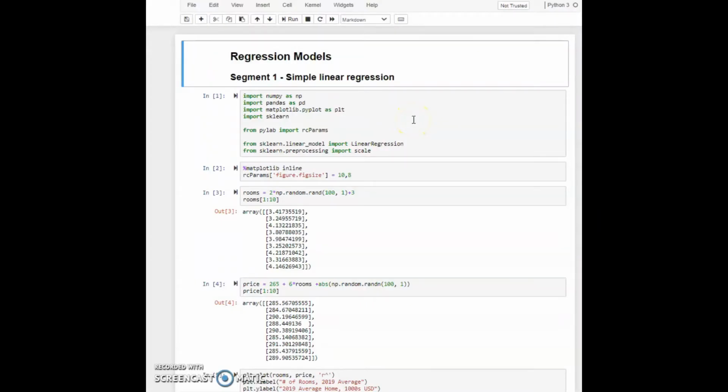The first type of linear regression we are going to do is a simple linear regression. The first thing we need to do is import our libraries in cell 1. So we'll import numpy as np, pandas as pd, and we'll be using matplotlib, so I'll import matplotlib.pyplot as plt. And then we are going to use scikit-learn, so we'll import sklearn. Next, we need to be able to set our plotting parameters. So from pylab, we are going to import rcParams, and then from sklearn, we need to import the linear regression model.